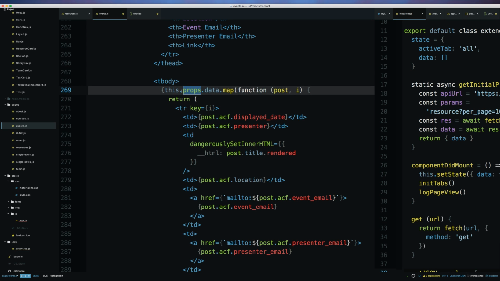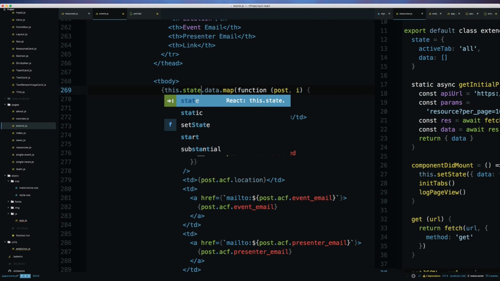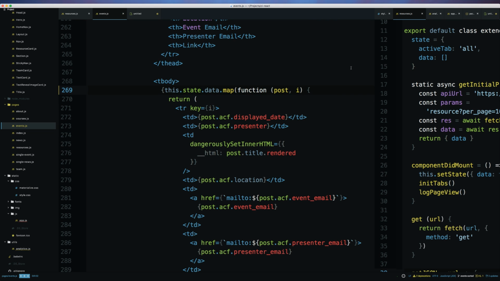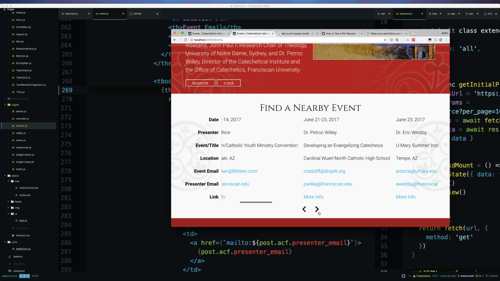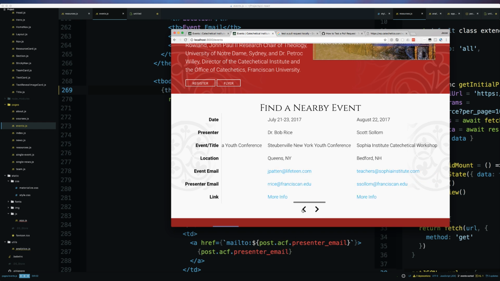I think I have enough code in here for this to work at this point. Let's change it to state, and my dev server should be, yeah, it's working now. So we can see on localhost it did work. All right, so now we're grabbing from state.